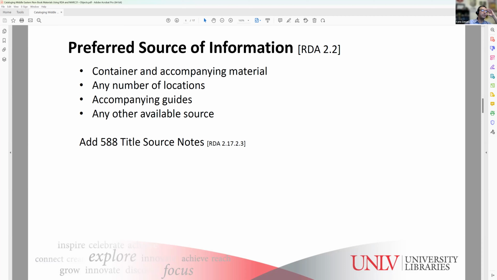Any number of locations, accompanying guides could be a source of information, or any other available source like the publisher's or producer's website. And the 588 title source note is important to add for this purpose. It's found in RDA 2.7.2.3, and that explains where the source of information is coming from. And we will see examples for the 588 field later.